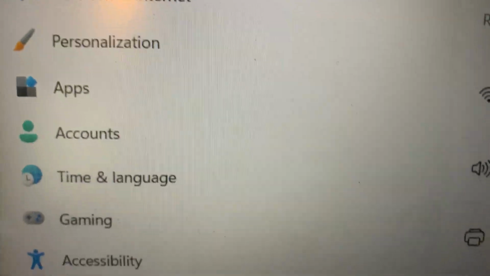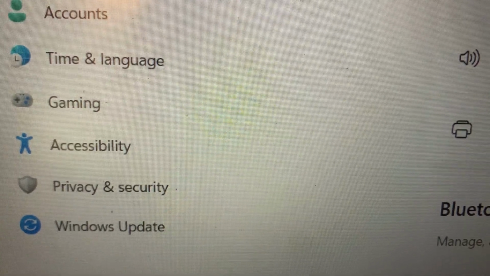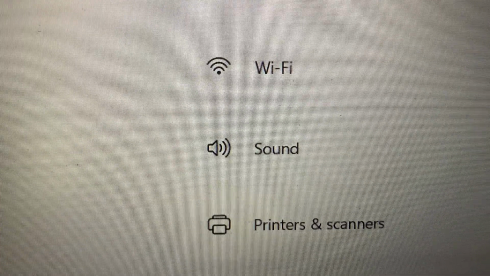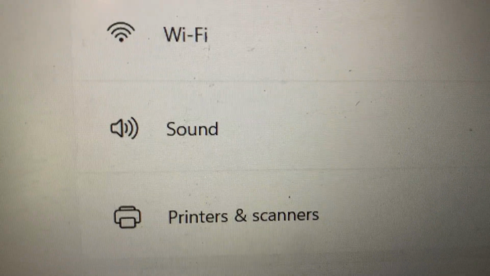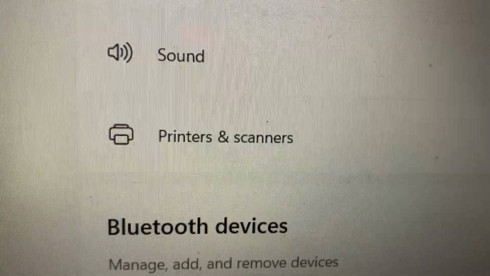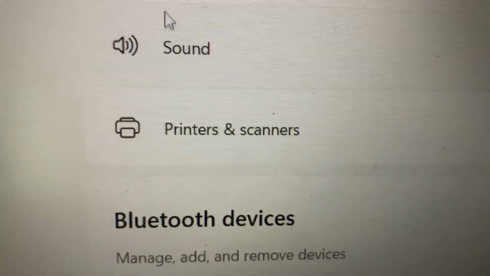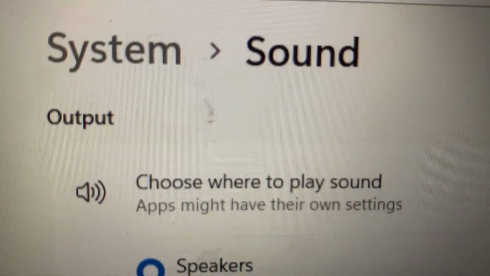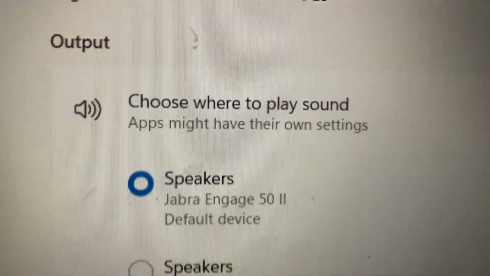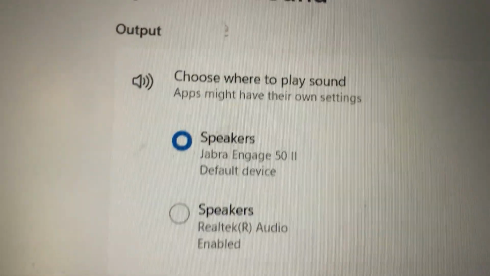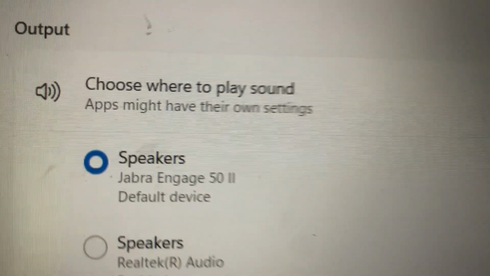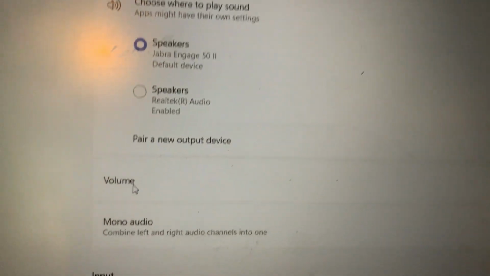Now go to the settings of your laptop or PC or computer and go to sound. I didn't do anything here, I just connected it, and right away you will see the speaker shows Jabra Engage 50 and it becomes the default device right away. You don't have to do anything at all.